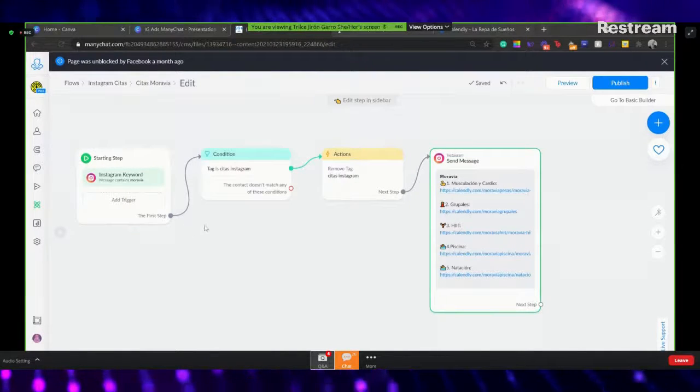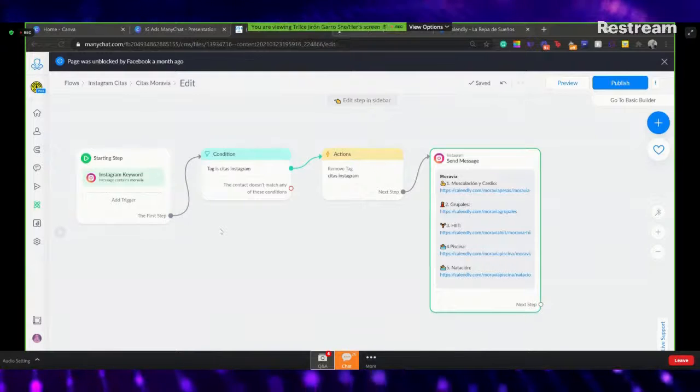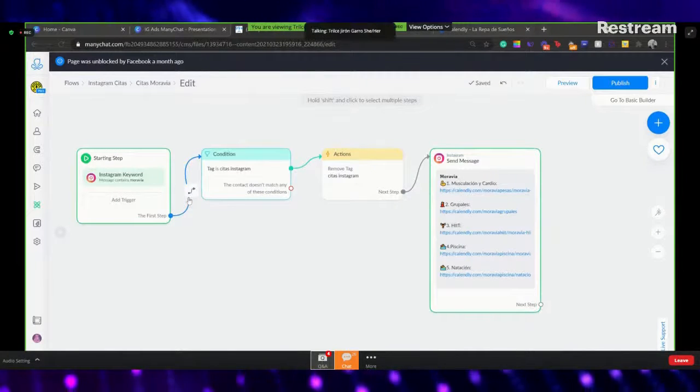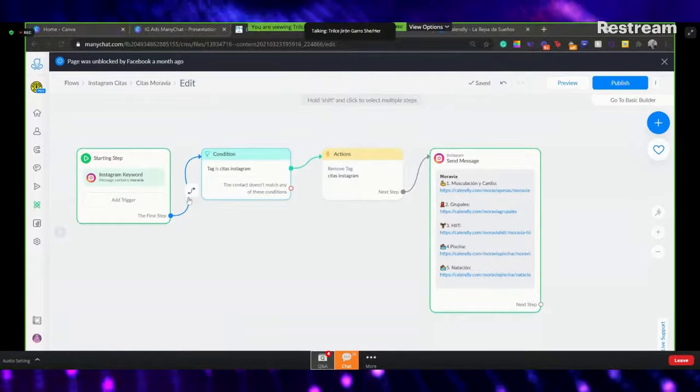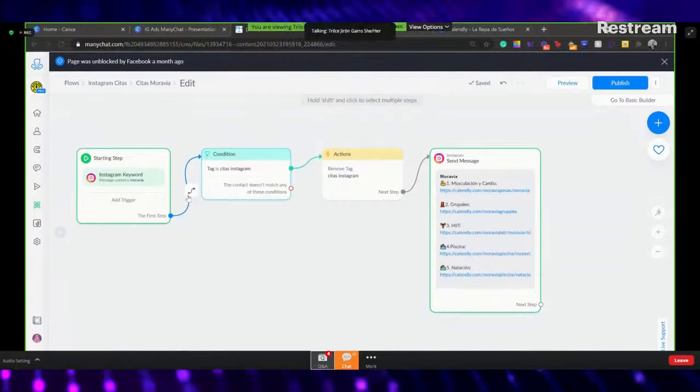So what I wanted to show you was how you do not need to depend on buttons, okay? You can create very nice, very short flows. And let me show you real quick the flow for the appointments on Messenger, just so you can see how vastly different these flows are.